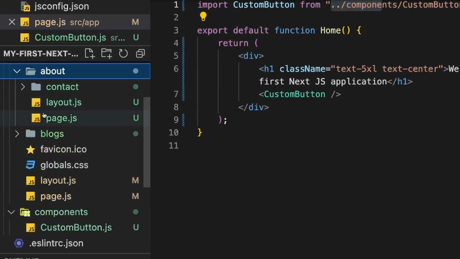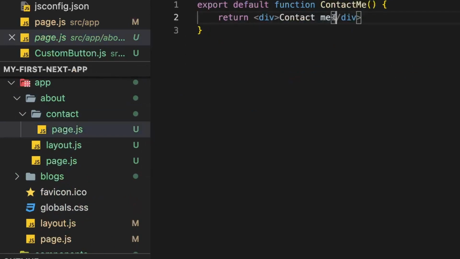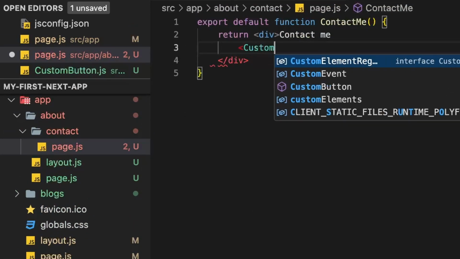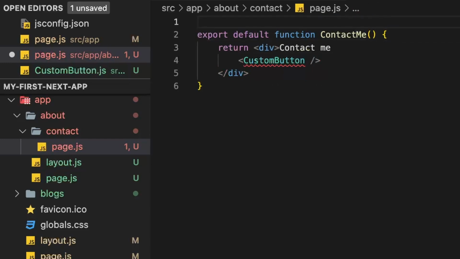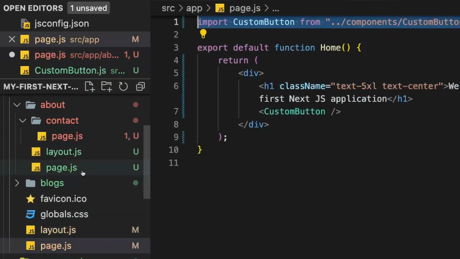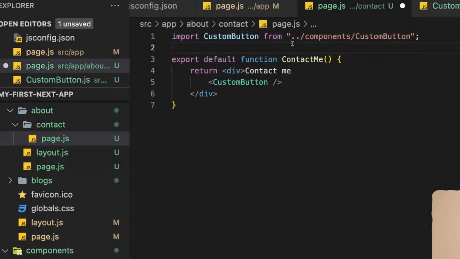If you go inside your nested components, like in contact, and you want to use your custom button component, how will you use it? You will have to write, let's just copy this, paste it here, and you will have to go 2 folders up, and then you will see this, right?